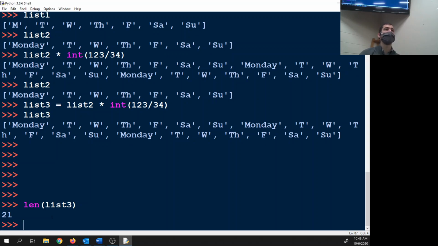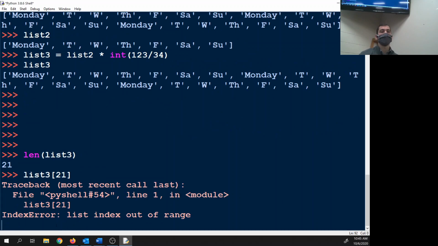That is just how many things are in there. So I have 1 item, 2, 3, 4, 5, 6, 7, 8, 9, 10, all the way to 21. However, that's a good question. If I were to put list 3 index 21, what happens? I'm going to get out of range because indexes start at 0. When we count the number of things in a list, we always start at 1. Make sense?